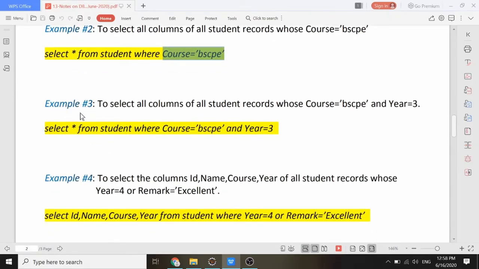For example number 3, this is to select all columns, because that is asterisk, all columns of all student records whose course is CPE and the year level is 3. So take note of the AND, which means that these 2 conditions must be true. So the command is select asterisk from student. Again, this is the database table, where course is BS-CPE and year is 3. So all the third year CPE students are extracted.